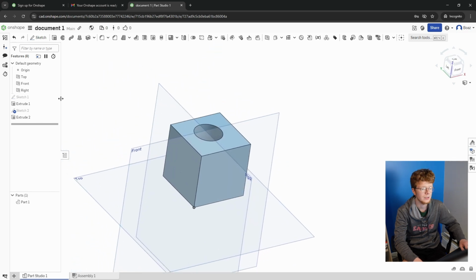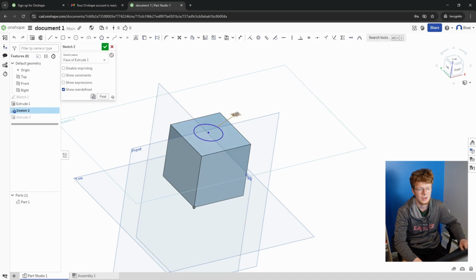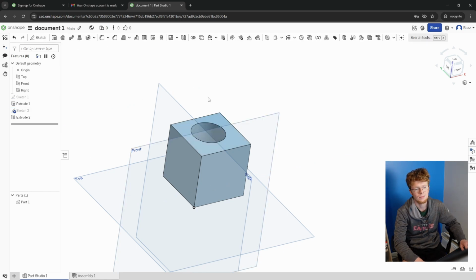Or another example would be, what if we want to increase the size of this hole? All we have to do is go back to Sketch 2 here, double click it, and then we can change the 25 to 30. Now we push the green check mark, and you can see that the hole is now bigger.